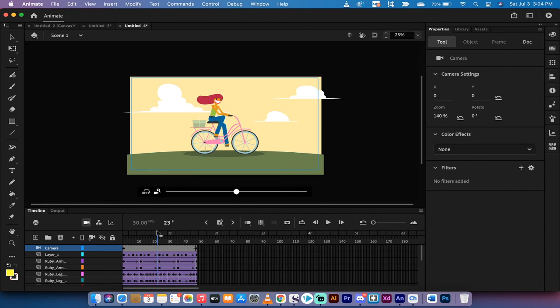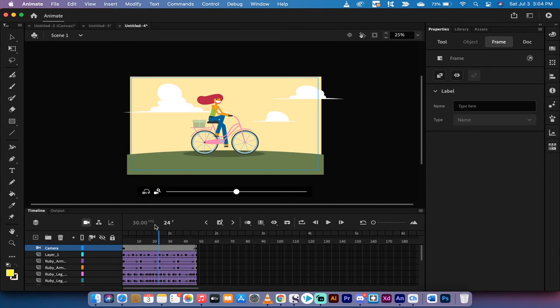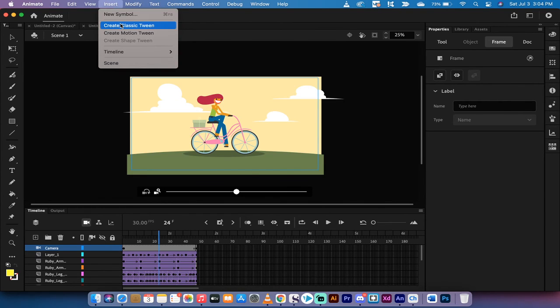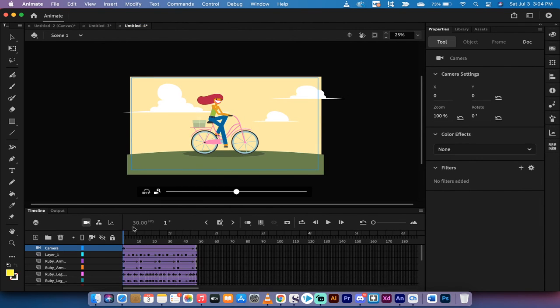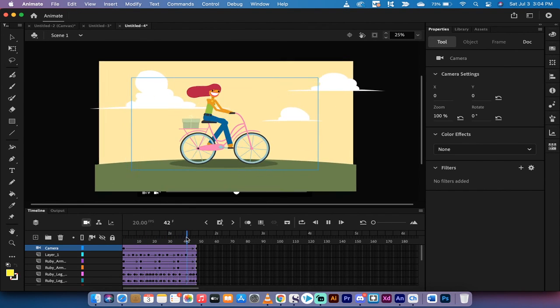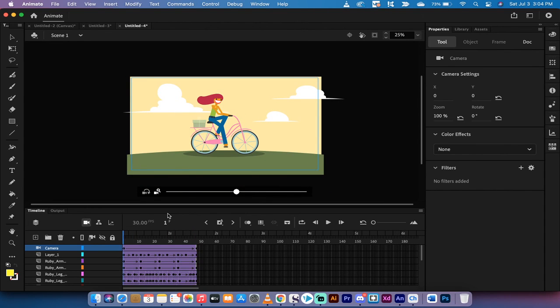Now, the next step is if you want this to be a gradual zoom or an animated zoom, you'd call it, click on any one of the keyframes on the camera option here, and then go to Insert Classic Tween. Resist the urge to go to Motion Tween. It's actually a Classic Tween that will do it. When you left click on Insert Classic Tween, you'll notice here that at the start it zoomed out where it's supposed to be, and then as I hit play here, it slowly zooms in. So those are the ways to zoom and move the camera inside Adobe Animate.